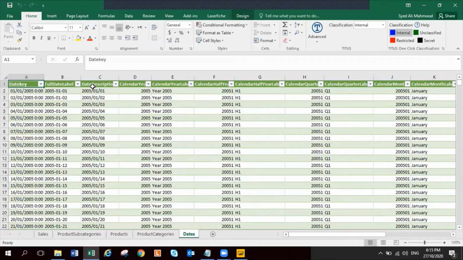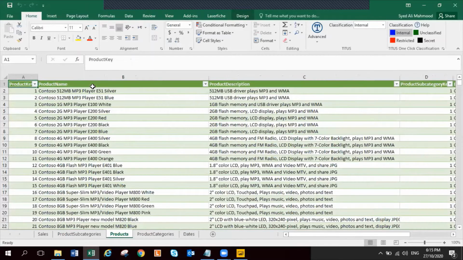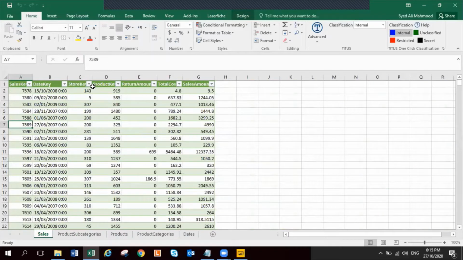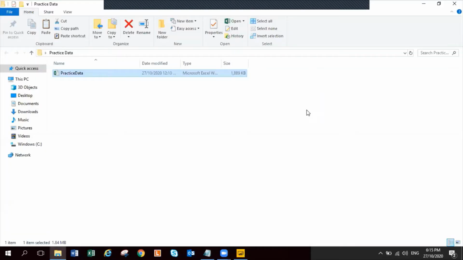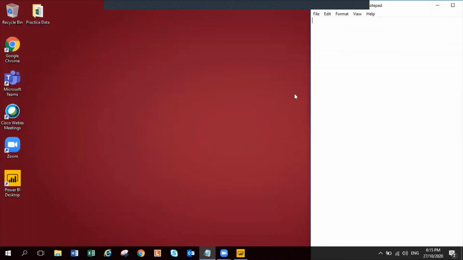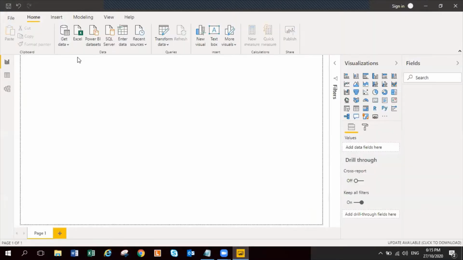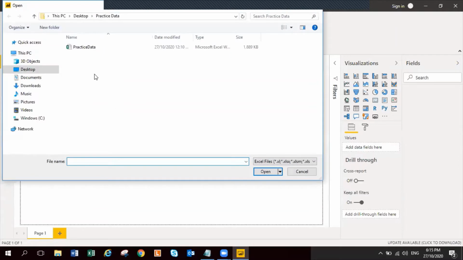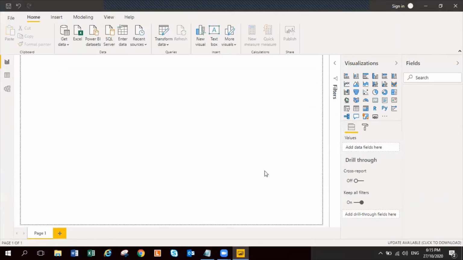So dates, product categories, products, product subcategories, and sales. So this is our source file. Now we will close this. So again, we'll use get data, Excel. We will establish the connection first. Open.